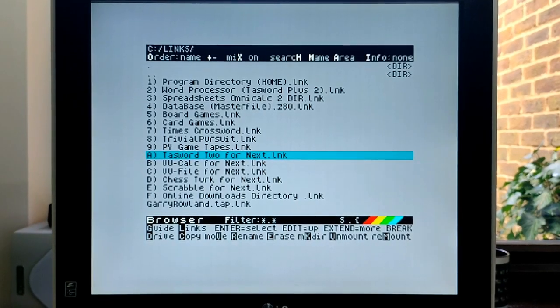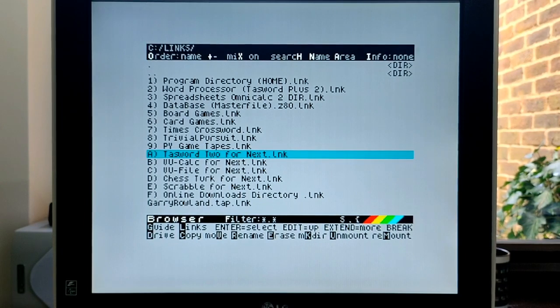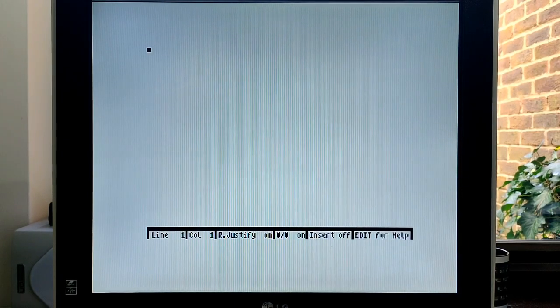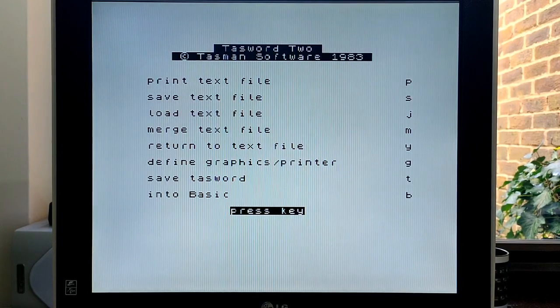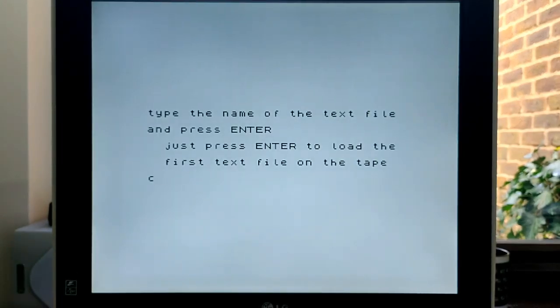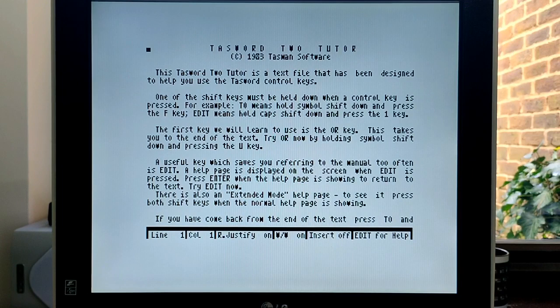You can do exactly the same thing with a number of other of the older programs too. For example, here's TASWORD 2 loaded into Next. Now, if I go into the load file command and again C colon and then the name of the file, let's do the tutor. There it is. And that works in reverse for saving as well.